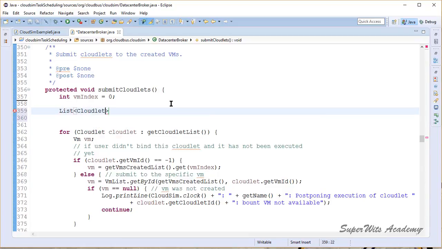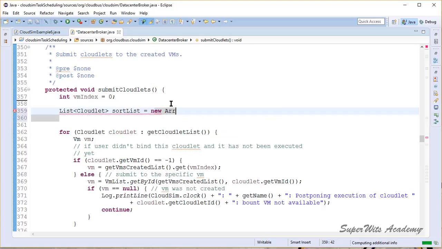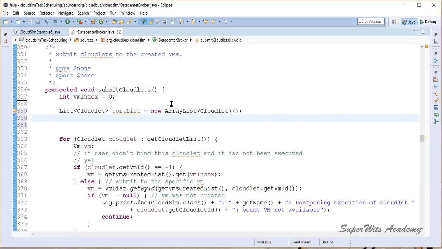So I say sorted list equals to, now because list is an interface, you need to have something which is derived from that list, right? So I'm using cloudlets itself, right? Done. So this is the first list. Now this sorted list will contain my cloudlets in the shortest sequence, with the length in ascending order, right?